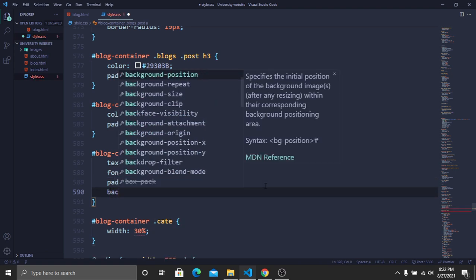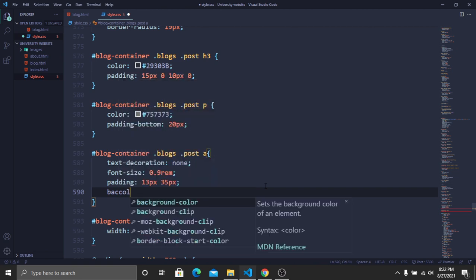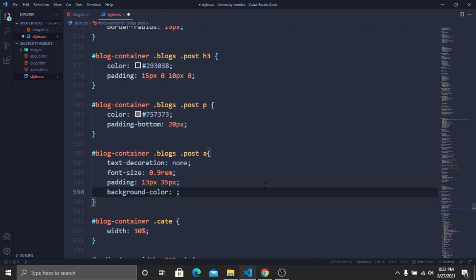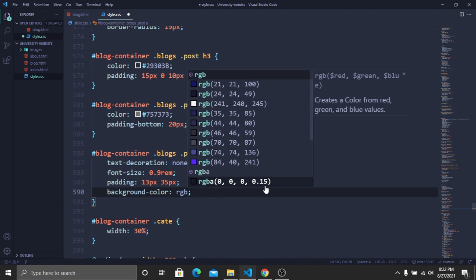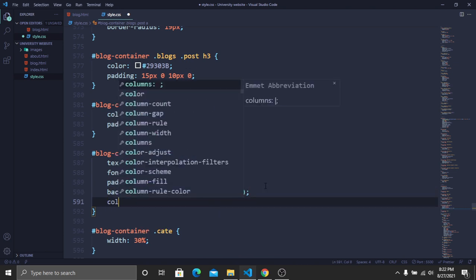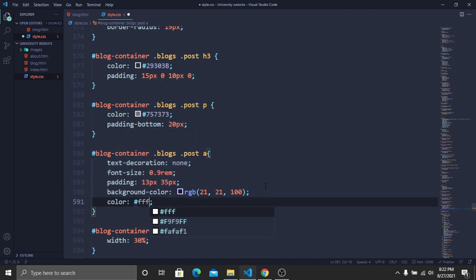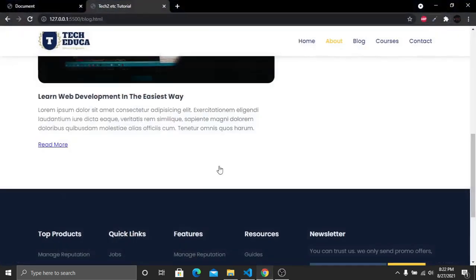Then I will give a background color, and the background color will be an RGB value. That's it. And the text color will be white. Now save and go to our website. Here you can see that we have our button here.